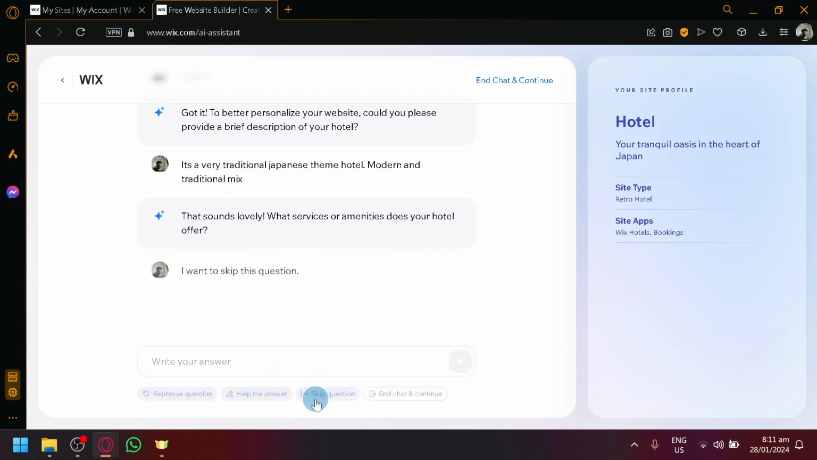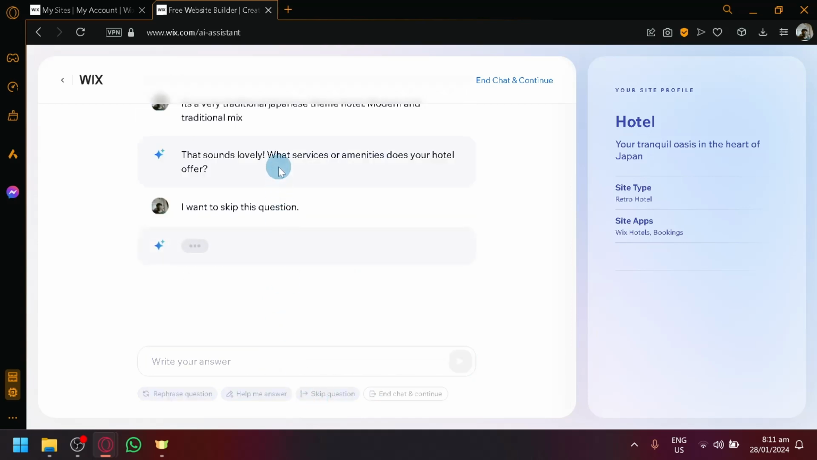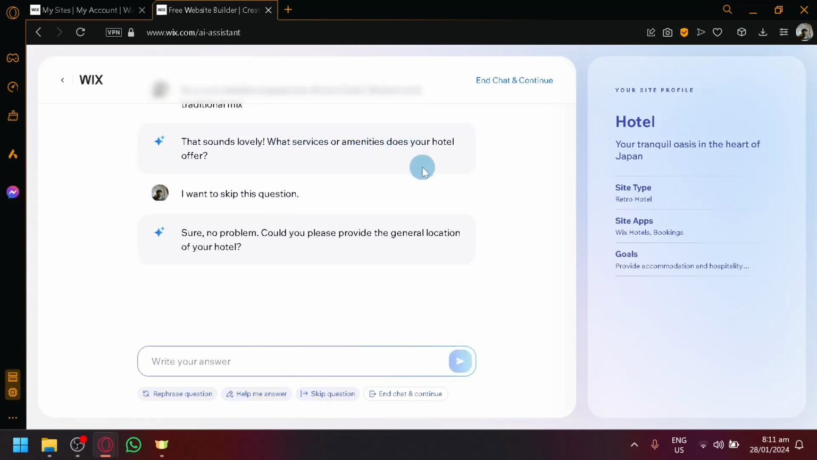I could skip this answer for now because, of course, as of now I don't really know any services or amenities that I would like my hotel to have. Over here, can you provide the general location of your hotel? Let's say it's in the middle of the city, so I could go with Manila City, something like that.